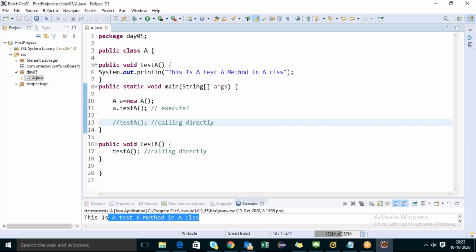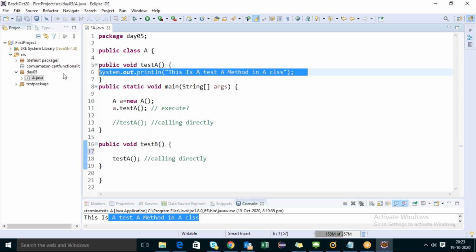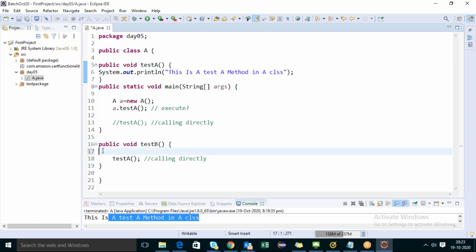What is the output? For better understanding, let me put System.out.println also inside my test B. This is a test A method in a class. This is a test B method in a class. Now tell me, if I execute this program, what is the output?